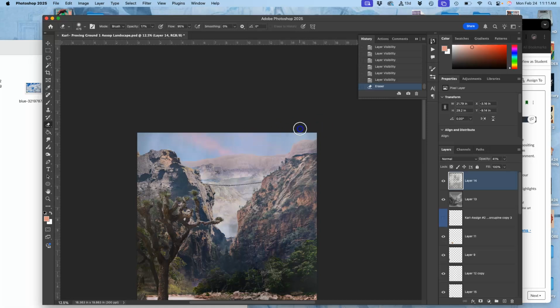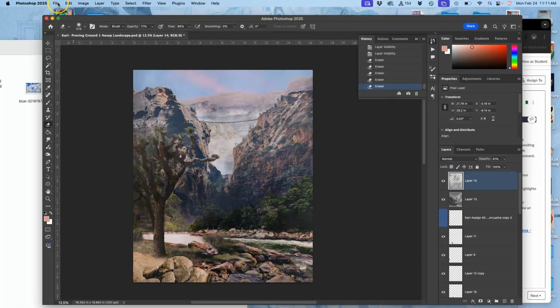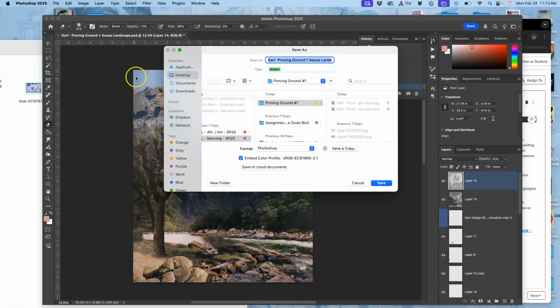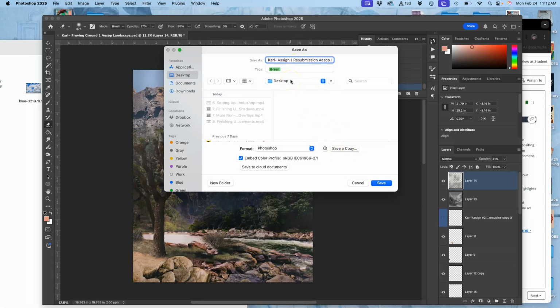And now I'm going to show you how I resubmit assignment 1. So what I'm going to do is now save this with a different name. So I'm going to say File, Save As. When you say File, Save As, it will give you the option always to rename. And I'm going to call it, instead of Proving Ground 1, Assignment 1 Resubmission. I always want you to label your resubmissions, and then I'm going to save it to the desktop.